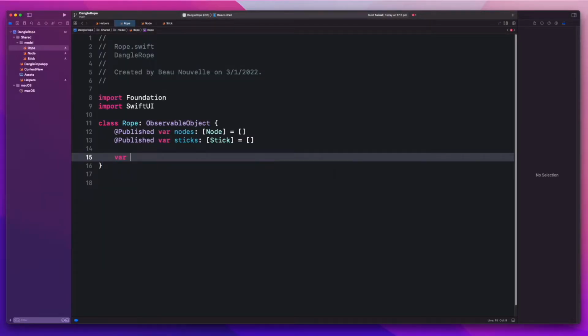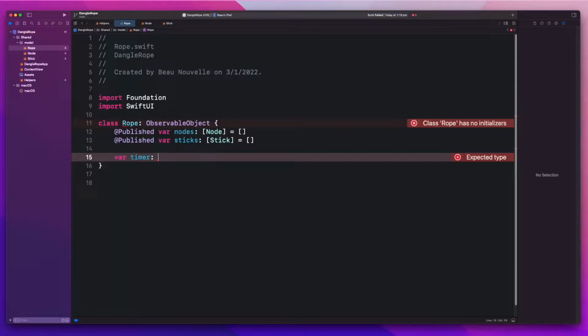Now we need a way to run this simulation. And that would involve updating the UI many times per second. And the way we can do that is to create a timer. If you've ever worked with creating computer games before, there is an update loop. And that's what we're essentially creating here.